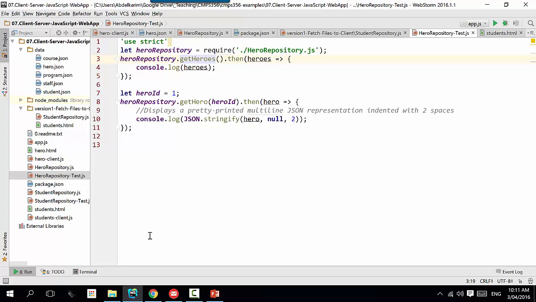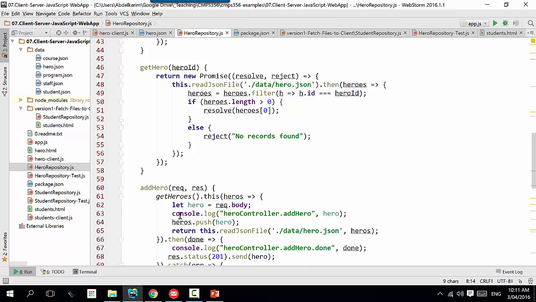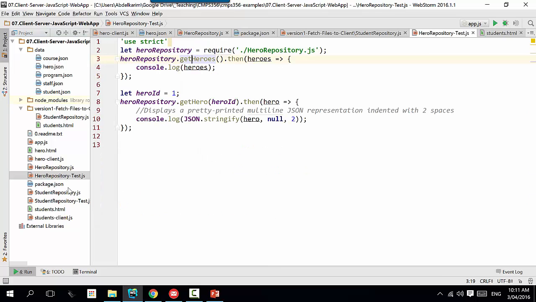So first, just to show you, I wrote this and put it in a separate class and exported it so I can make use of it in another file, just for modularity purposes. And then I have this little file to test it. Before I make it available to the web, I want to make sure it works before we embarrass ourselves and make it accessible to the whole world.